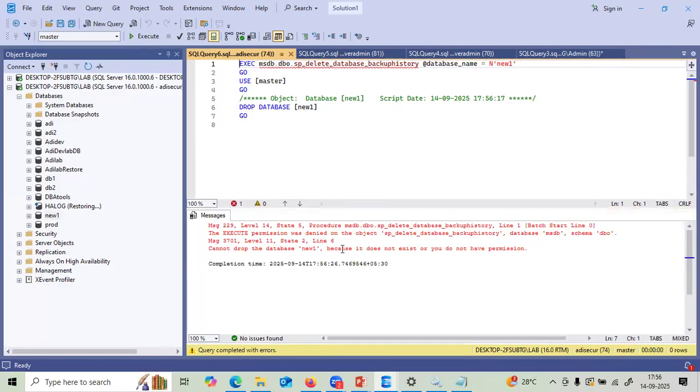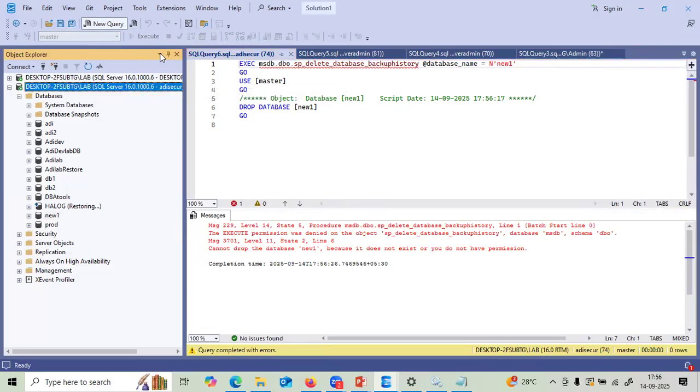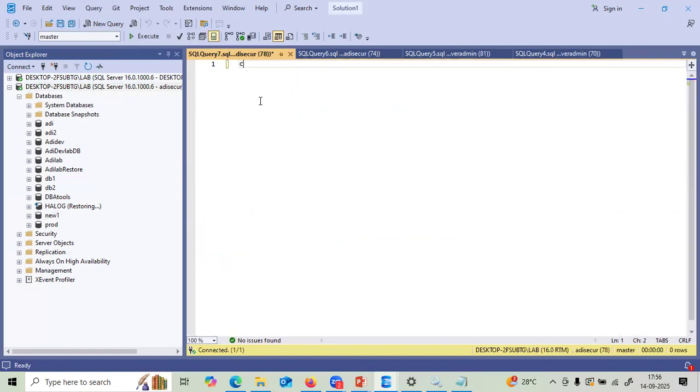You got the error, right? You cannot drop the database. You don't have permissions. And one more thing is to try to create the database. What is the syntax? CREATE DATABASE with the name. That's it.